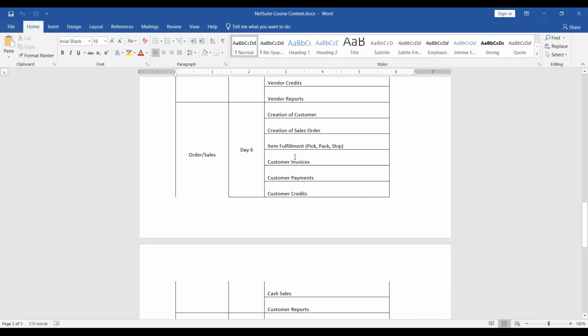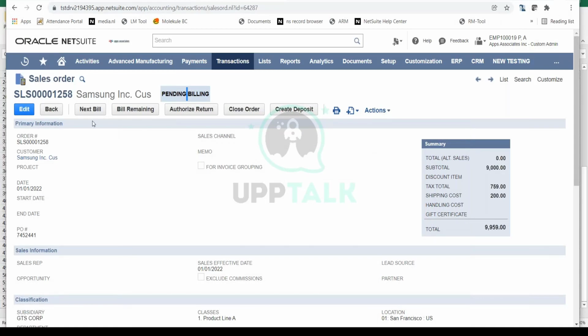And now we are converting that fulfillment and order into a customer invoice. So let's see how to do that. We have this Next Bill button over here on the sales order. I'm going to click that, and this is going to open up the invoice form for us.